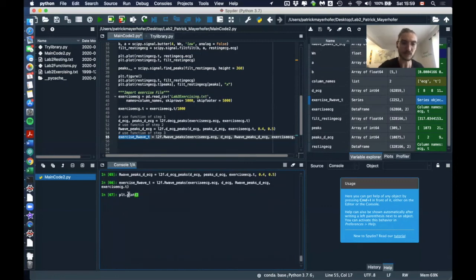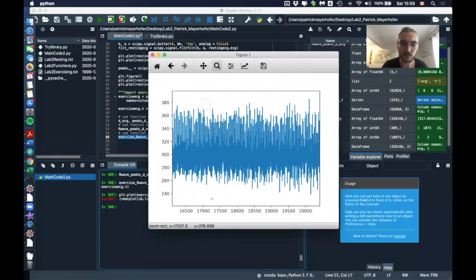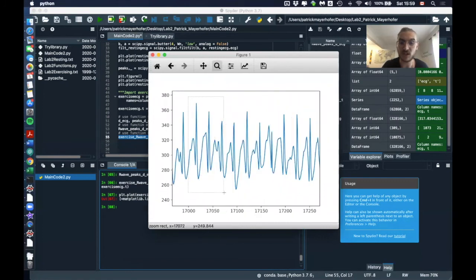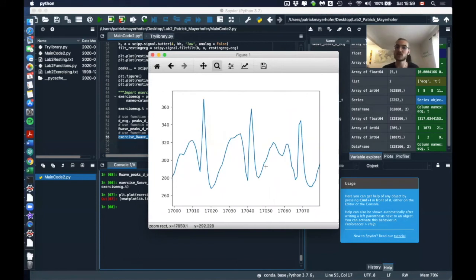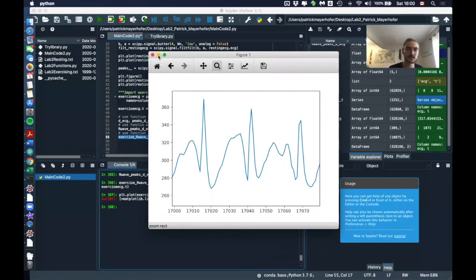plt.plot. If I plot the raw exercise ECG.ECG and zoom in there, it is actually not as noisy. So if you look at your data before you start, you can then decide if you need to filter it or not. If the data looks like it looks here, then you don't need to filter it anymore because there is almost no noise in here anymore. So that wouldn't make any sense.